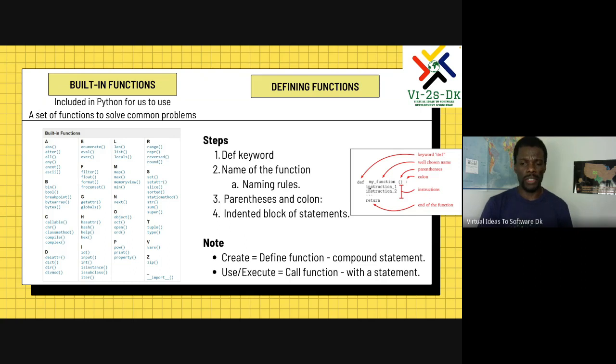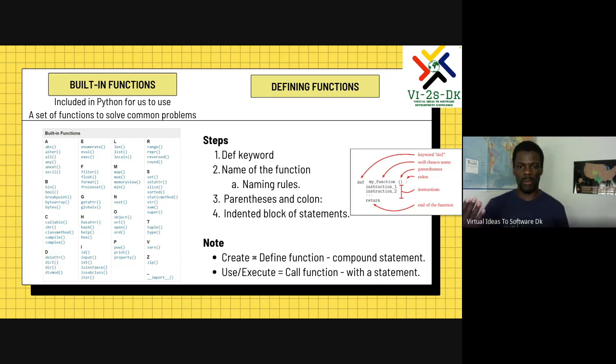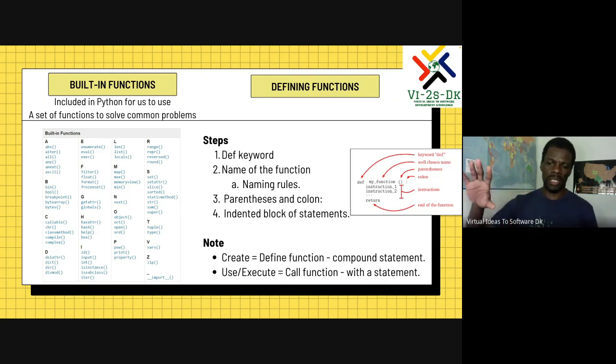And if the function has an output, if it has a return value, then you want to end with that return value. Okay. So make sure your block of statements is indented. After that, you're done. So it's as easy as that. Very simple to create a function that does anything. But you have to take note. Creating a function is like defining that function. It uses a compound statement, but that's all you're doing. You just created a function.